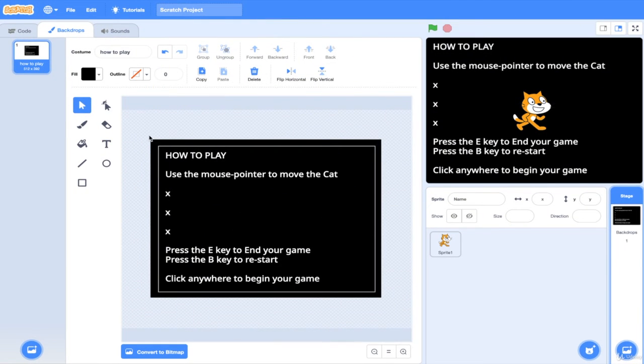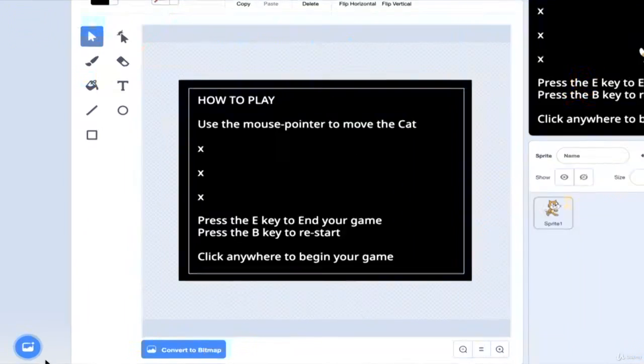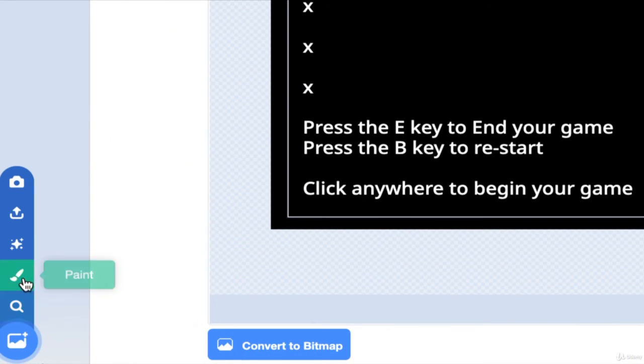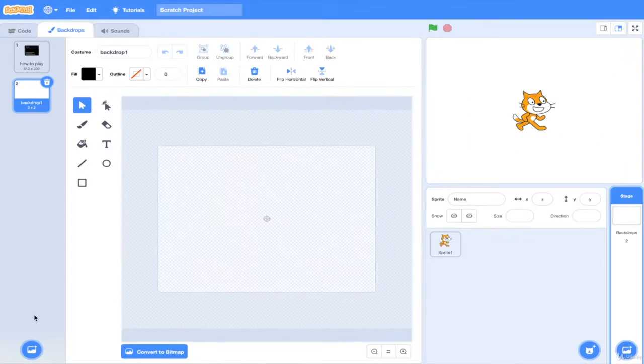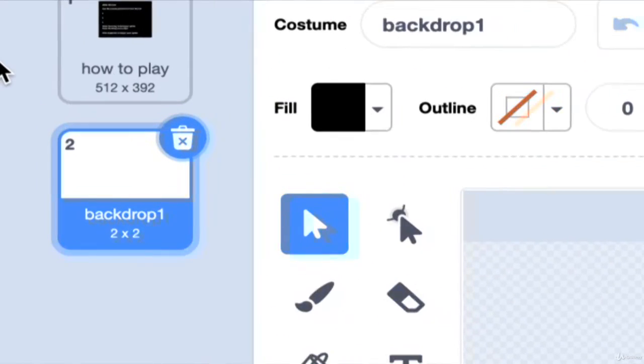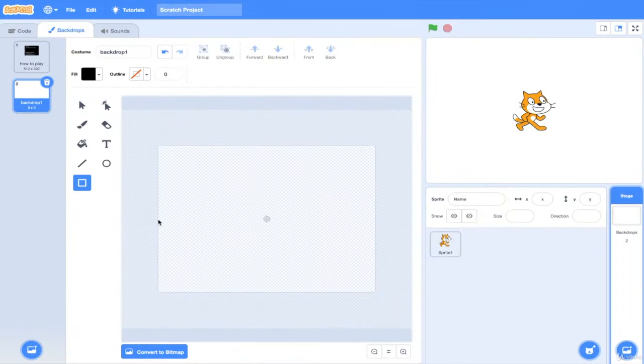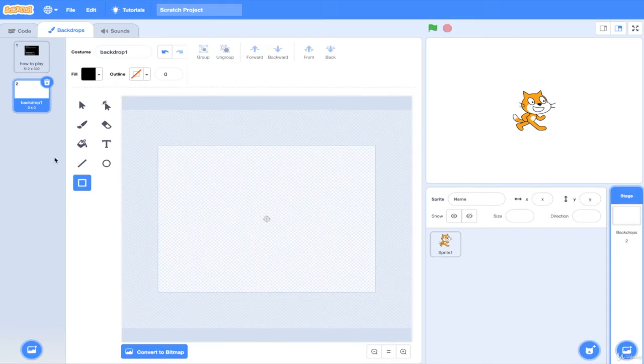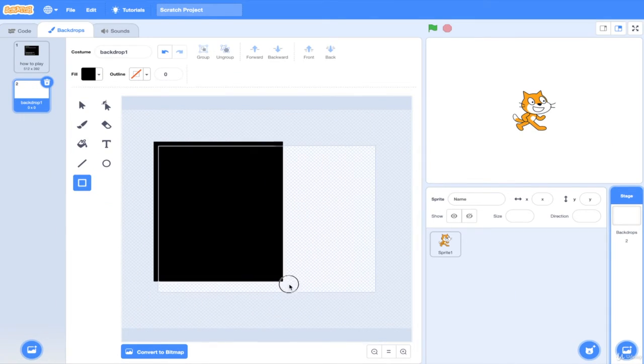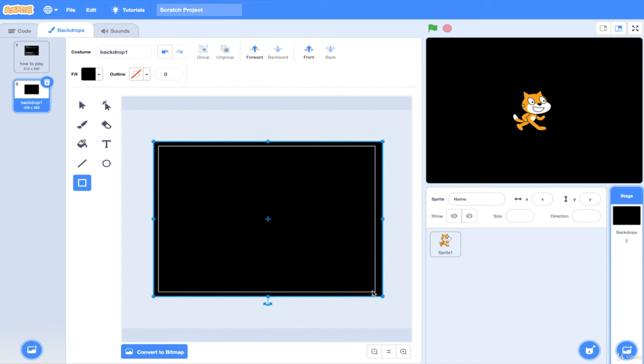There's our how to play backdrop. We're going to paint a new backdrop, so down to the bottom of the screen here, click on the paintbrush. That will create a new backdrop, and once again we're going to select our rectangle tool and drag out a rectangle to cover the stage.